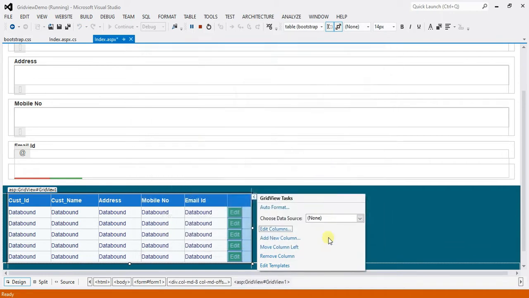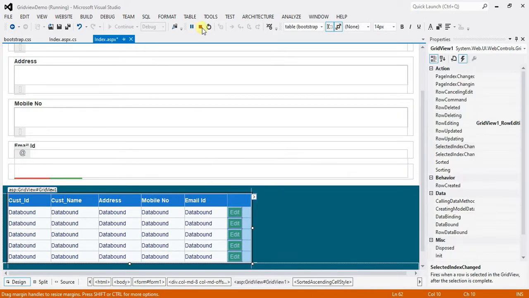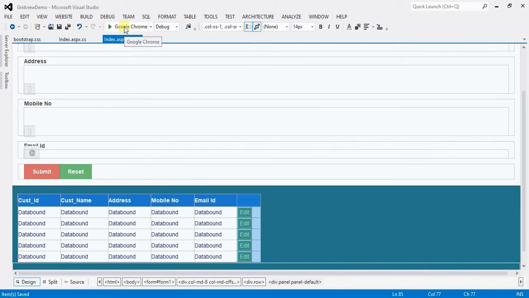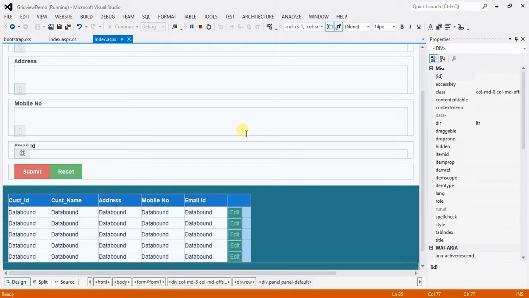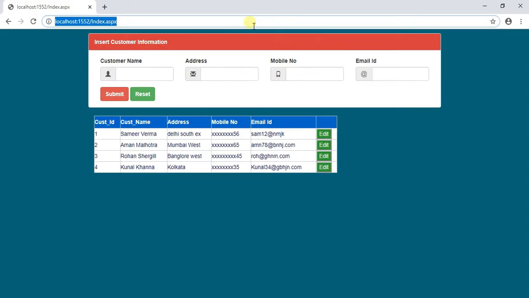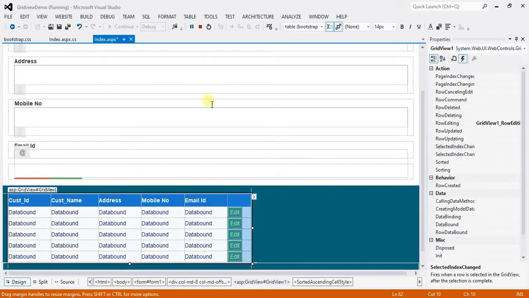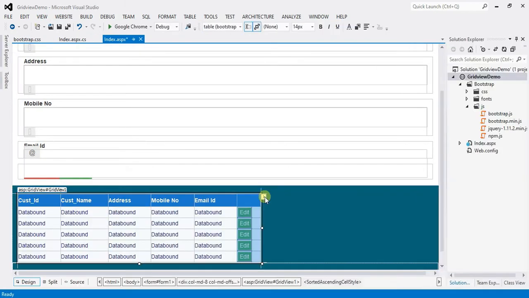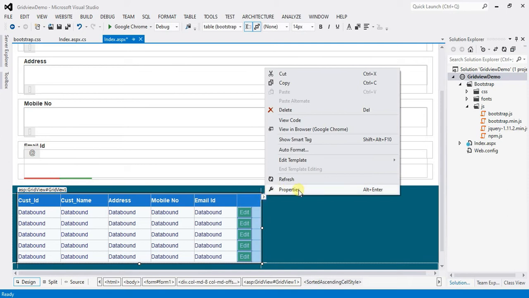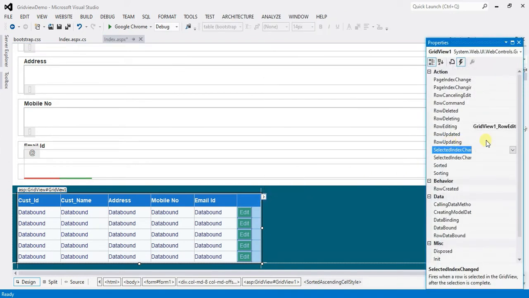Okay. Now Ctrl+S, stop debugging. Now execute. Refresh browser. Click on edit. Save. Customer ID is not selected. Right? Now we have to write code on the update button. Stop debugging. Right click on the arrow. Properties. Row updating. Double click here.